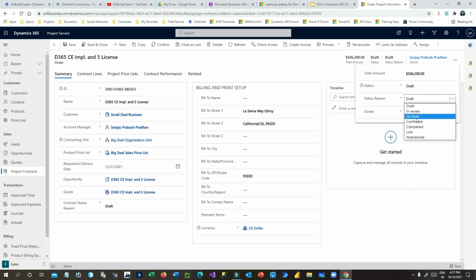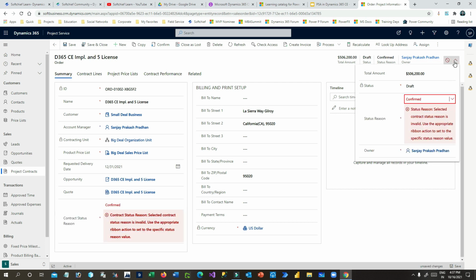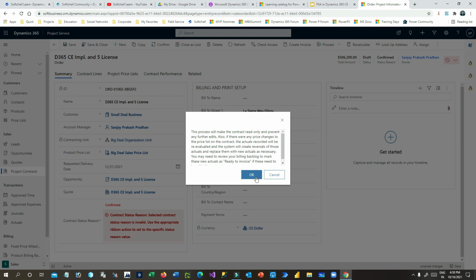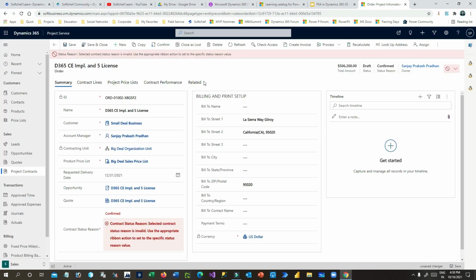You can update the status region as confirmed, right? You can define it as confirmed here. If you want to change to confirmed, it is telling that selected contract status is invalid, use appropriate ribbon action, right? So you have to use this confirm button to change the status of the order to confirmed. So click on refresh. Let me refresh the screen.